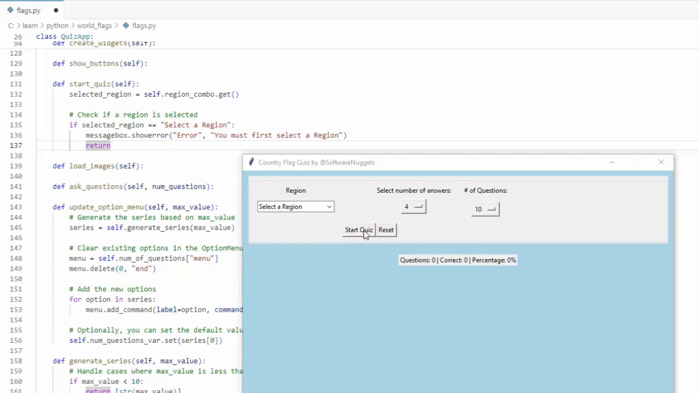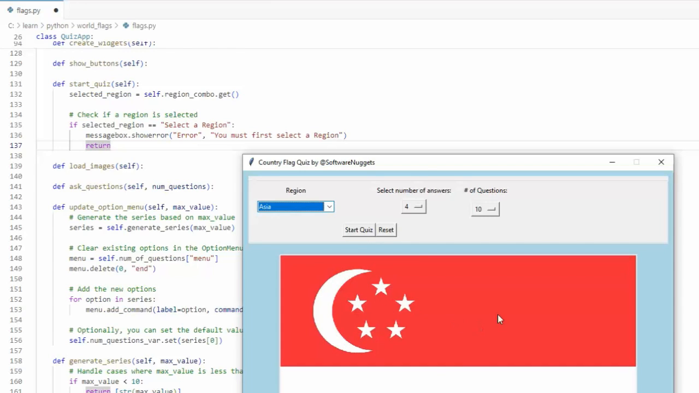So notice I'm just going to click the start quiz. You must first select a region. Well, that is that code right there. I'll say okay. Once I select a region and then hit start quiz, notice we can start using the app.